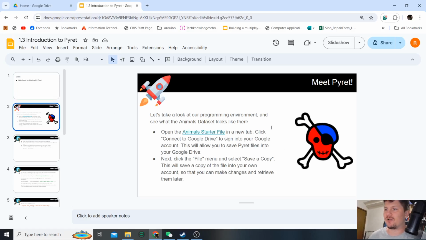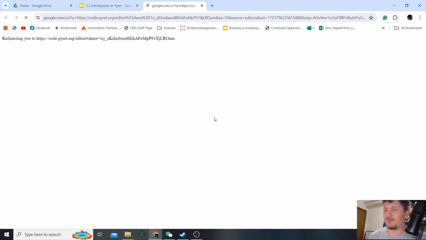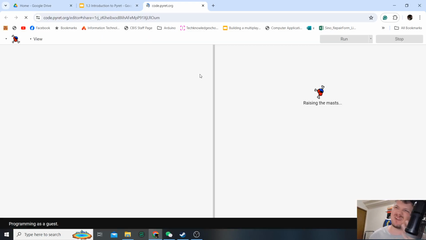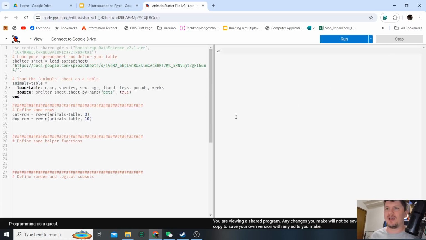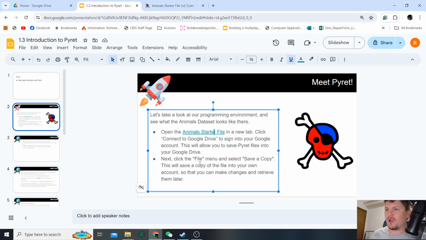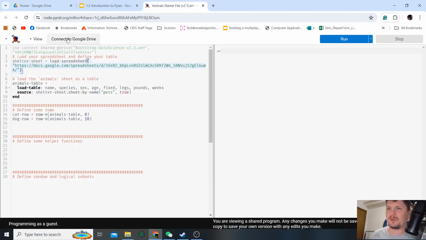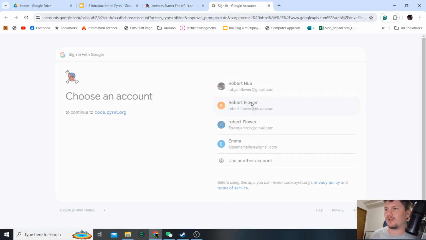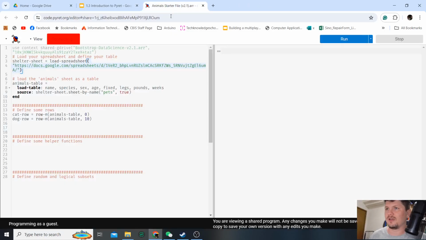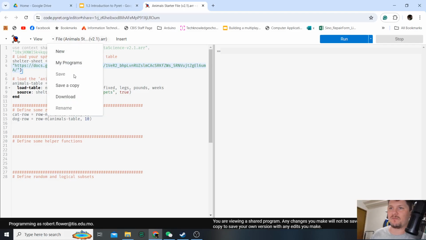So we're going to open what I'm going to call starter files. I might give it a different name, but I like starter file. I think it's a solid name to explain it. And this is what Pyret looks like. One of the first things you'll see is you need to click connect to Google. Up here I've connected Google, and that's signing in with Pyret.